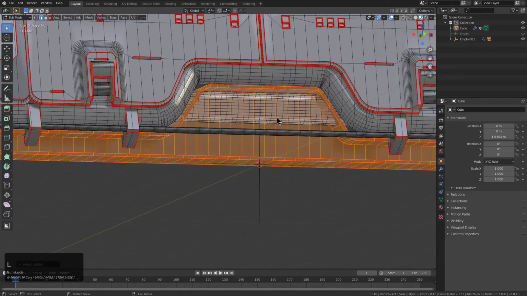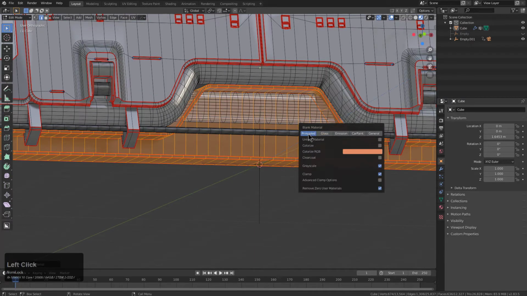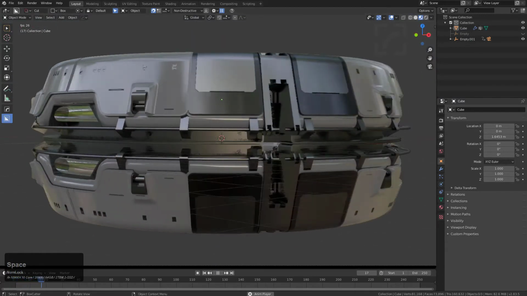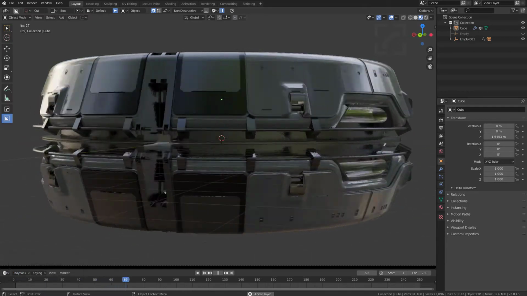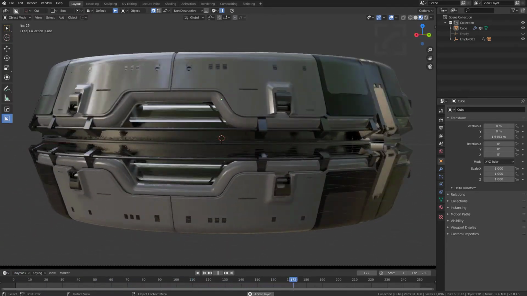And we'll select this piece here, Q, add blank material, except we'll choose a principled material and just see what we got here. And that is the new blank material as of HardOps 982_10.